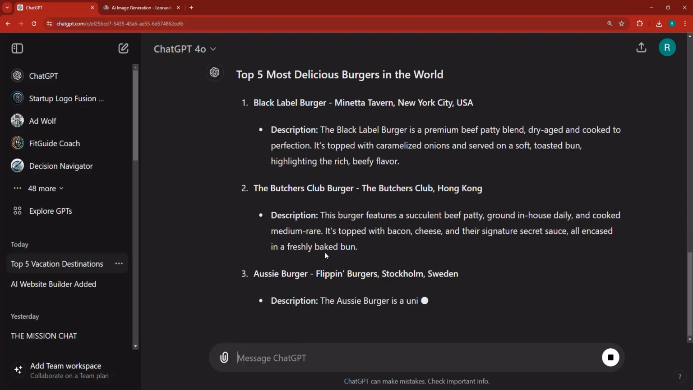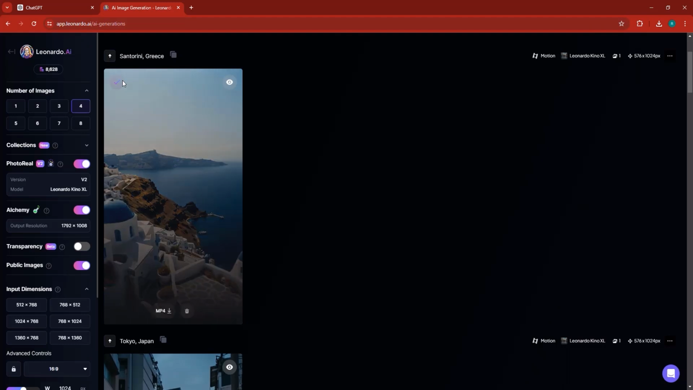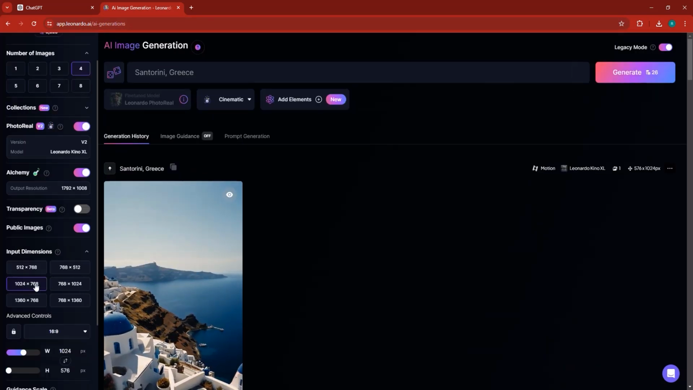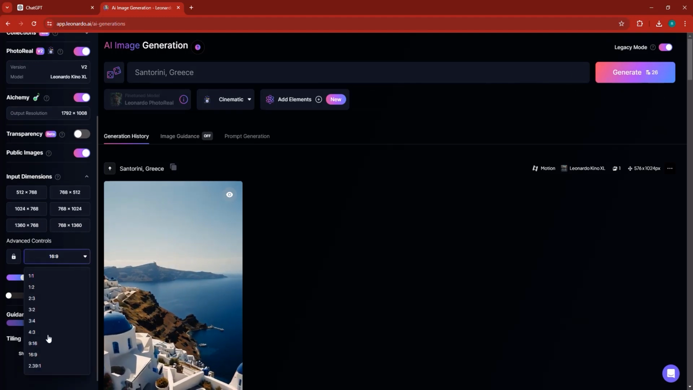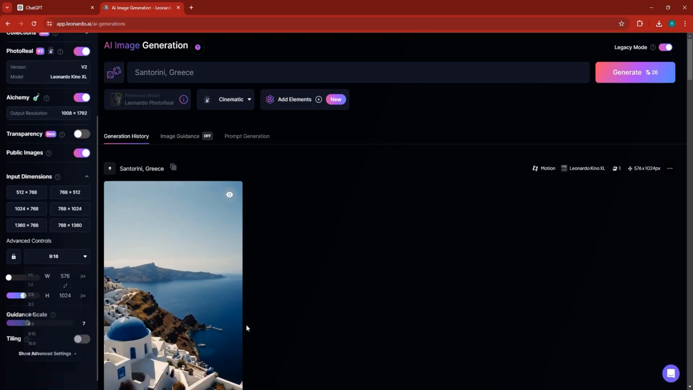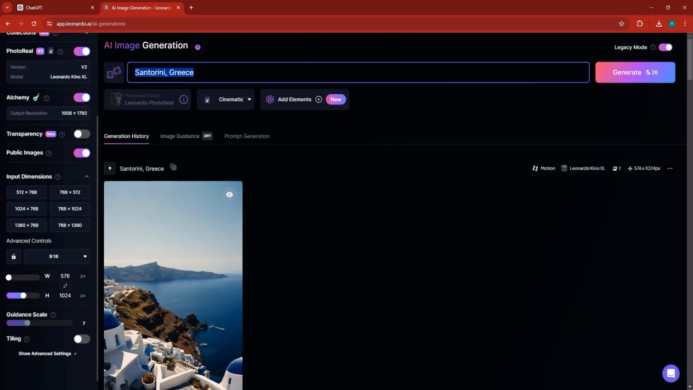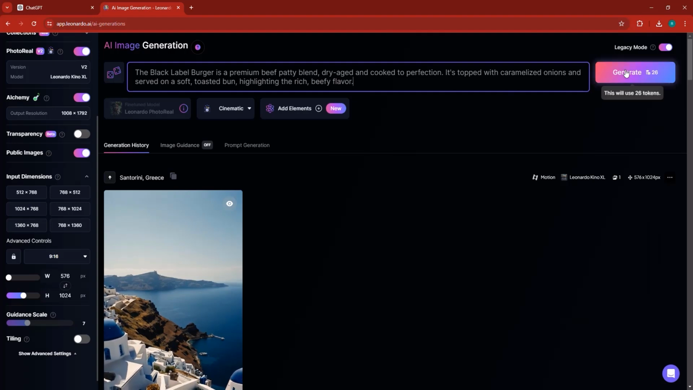As you can see, it gave me the burger descriptions. I'm going to take the first burger description and go right back into Leonardo AI. Now I'm using the legacy mode, and I suggest you do the same thing. Also, when it comes to the size of the video to generate, I want it to be 9 by 16, and I would like to come right over here and type it in. I'm using the photoreal model, and I'm going to hit the generate button.